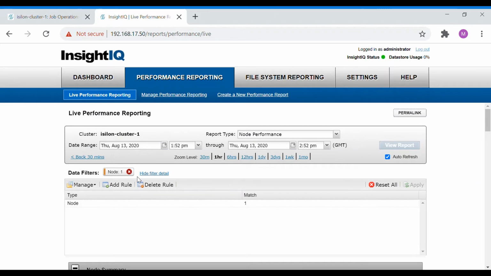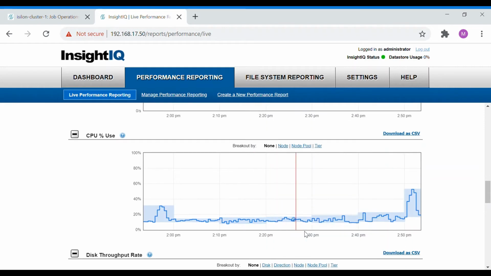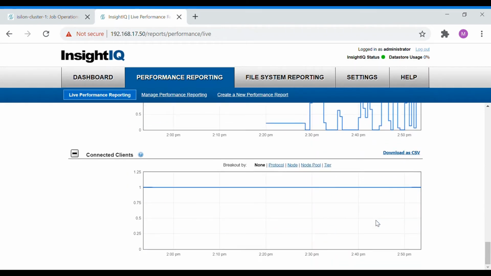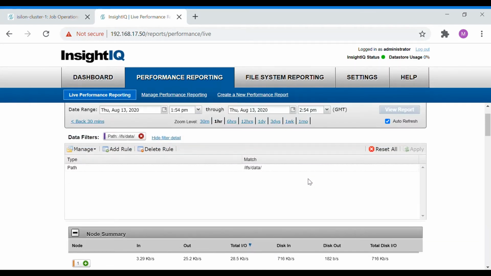Also you can add a rule, delete a rule, and add a rule with a path. Let's say I want to put a path, so let's say I'll go with ifs/data. This is the path I want to search. Apply. Then this will find out for that particular path alone if there are any kind of issues. So if the user is reporting that their share is not accessible or any kind of performance issue, you can put that particular share's path here and check the data with the data range that the user is claiming.